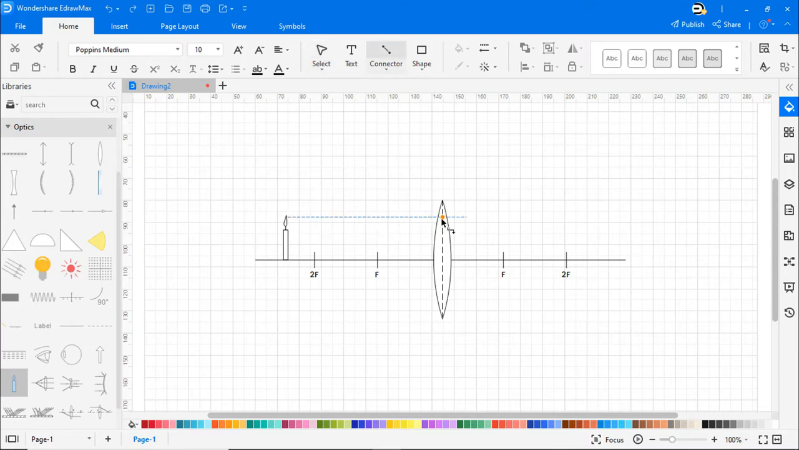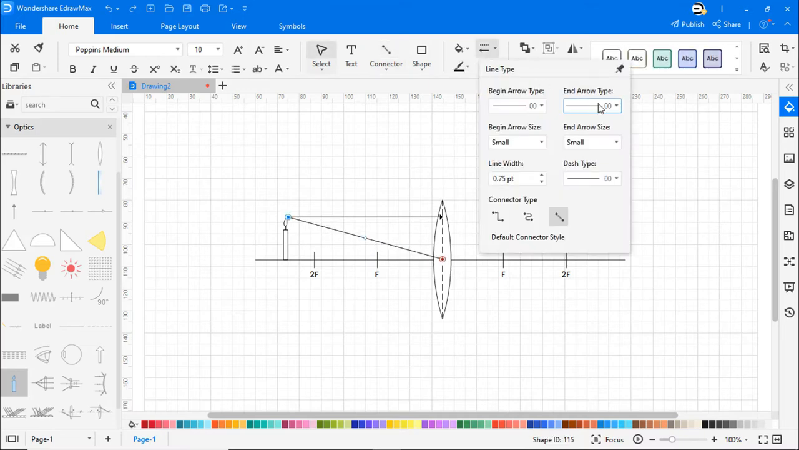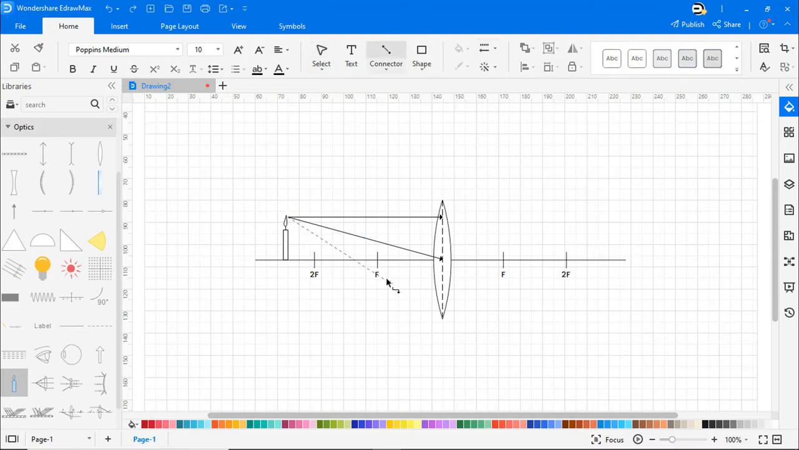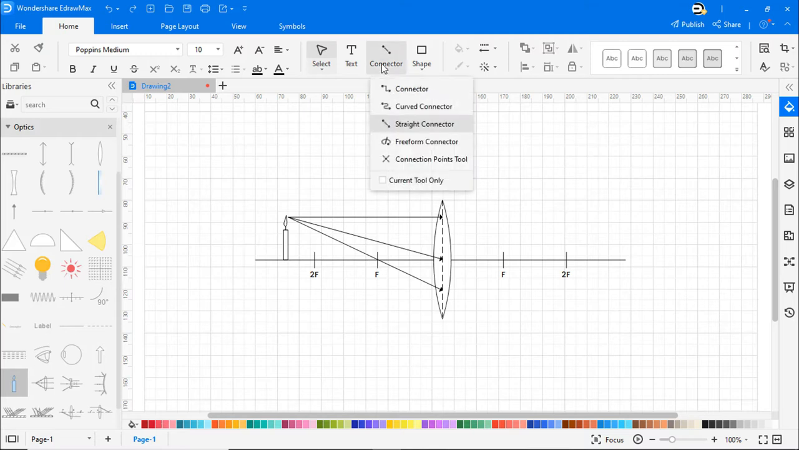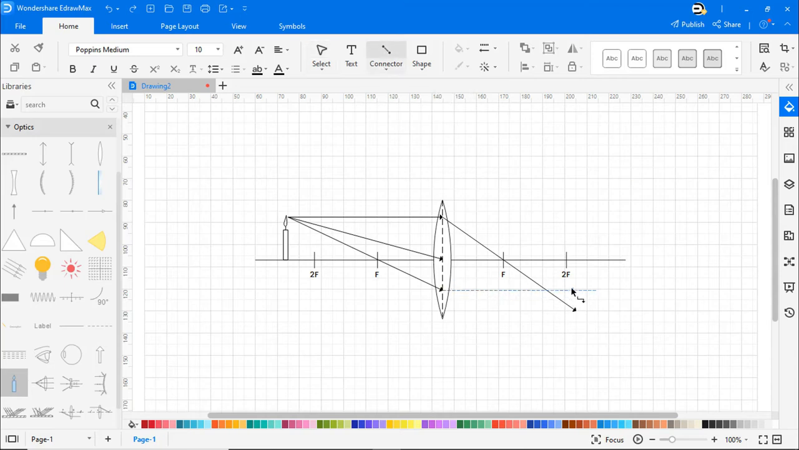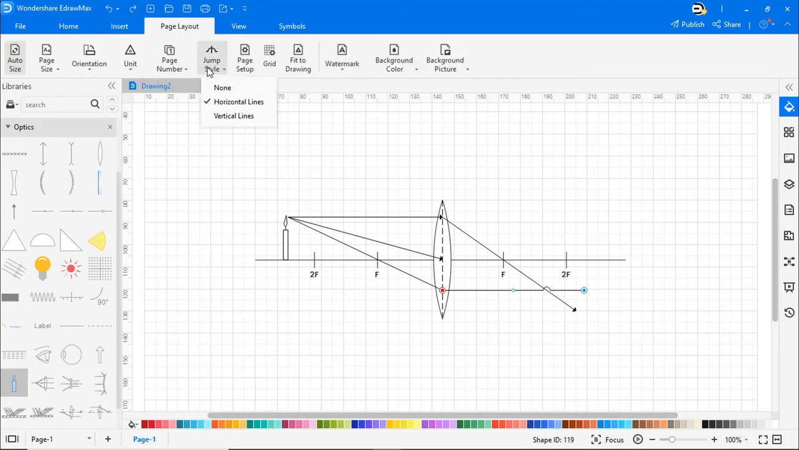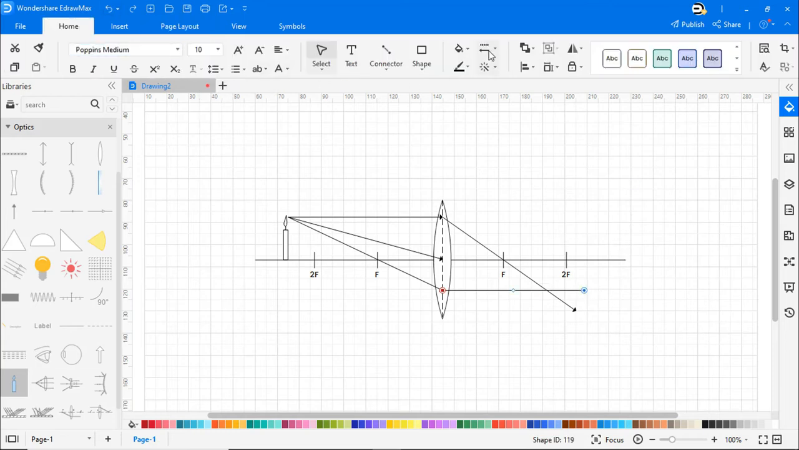Pick a point on the top of the object and draw three incident rays traveling towards the lens. Once these incident rays strike the lens, refract them according to the three rules of refraction for converging lenses. The point of intersection of the three refracted rays gives the position of the image of the object.